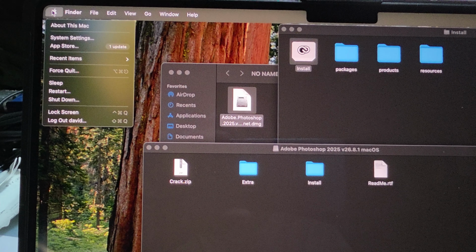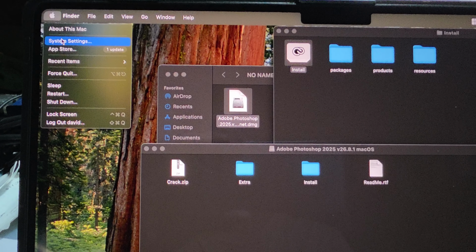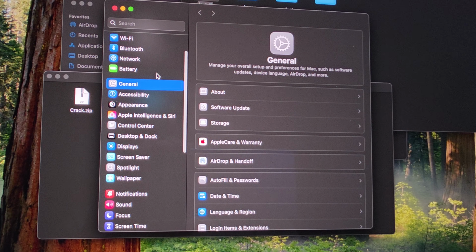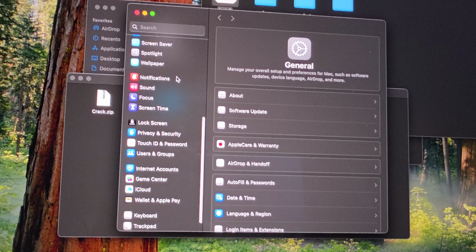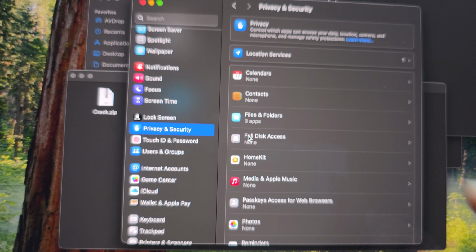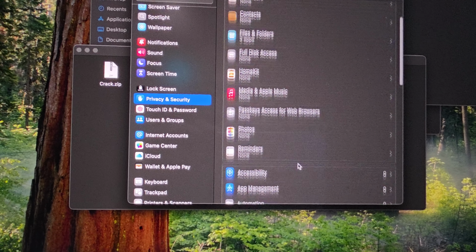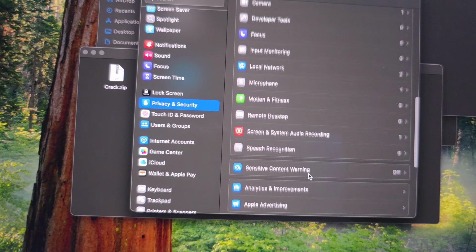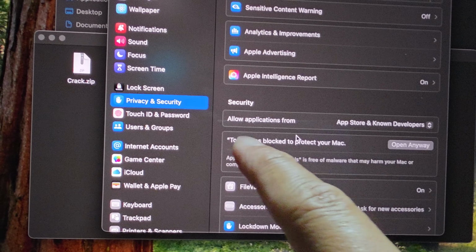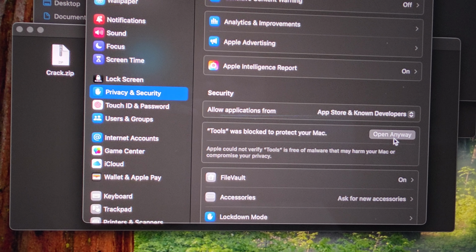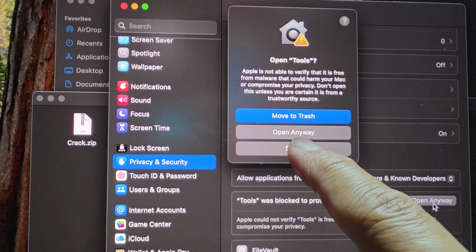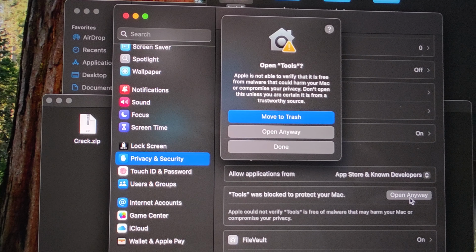right here, and then we go down and click on System Settings. In System Settings, we scroll down and tap on Privacy and Security. On the right panel here, you want to scroll down to the Security section, and then next to the name of the app, click on Open Anyway, and here click on Open Anyway.